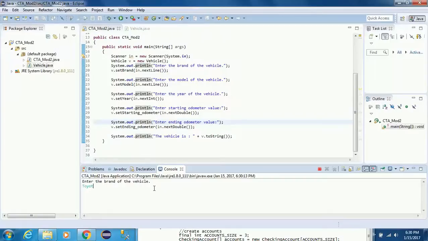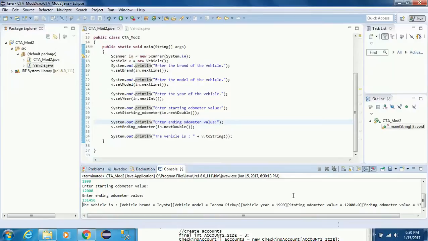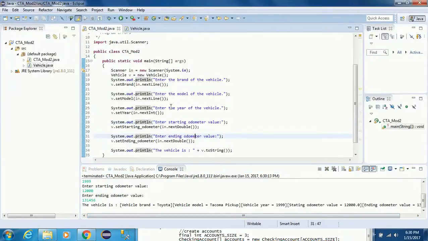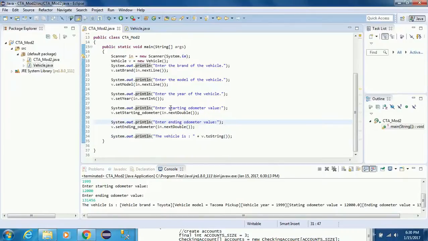Okay, Toyota, model would be Tacoma pickup, year 99, starting odometer 12,000, ending odometer 131,456. Okay, so I think we got it now. Yeah, there we go. So that fixed it. Now there's only one more thing, and that means we need to calculate the estimated miles per gallon.